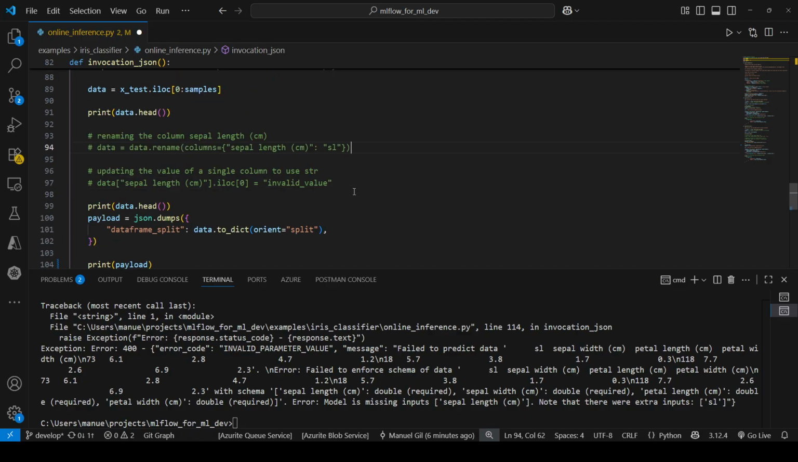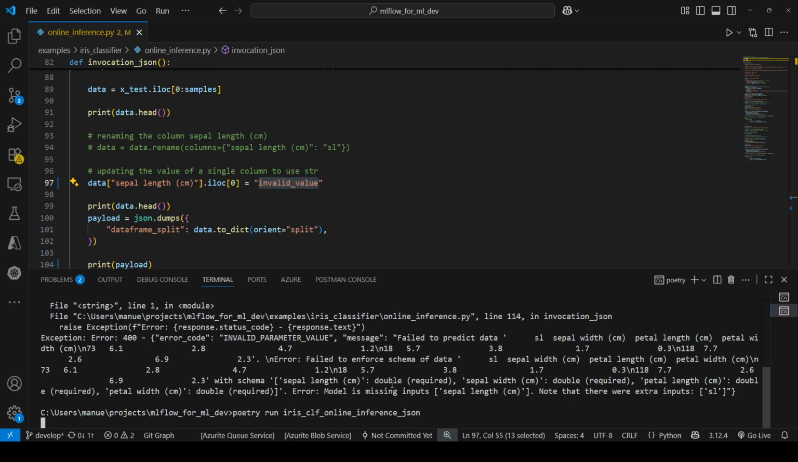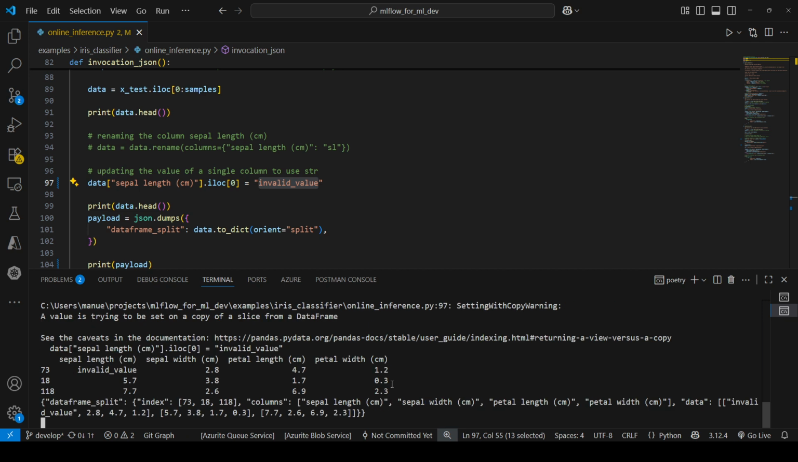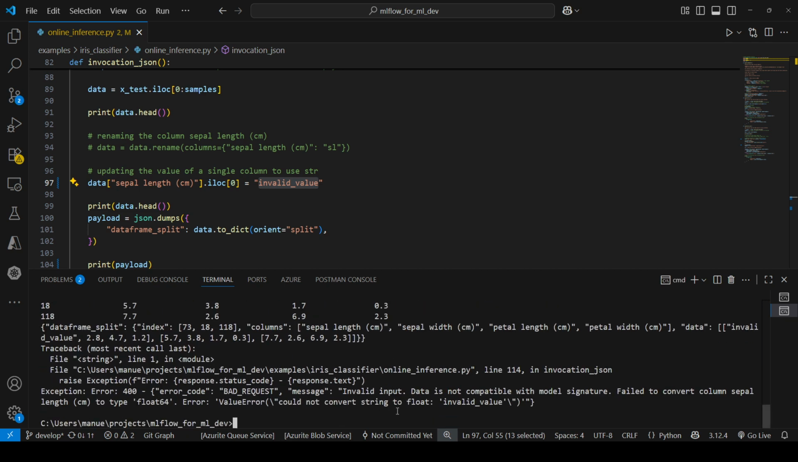So another validation that MLflow does is about the data type. What I'm going to do to trigger this validation is to modify one of the values of the column sepal length. I'm going to put this string, invalid value. So let me run the code, and it should throw an error. Could not convert string to float, invalid value. So it says basically invalid input, data is not compatible with model signature, as we know, right? Failed to convert column sepal length to type float64.